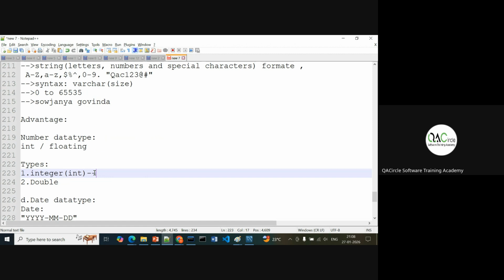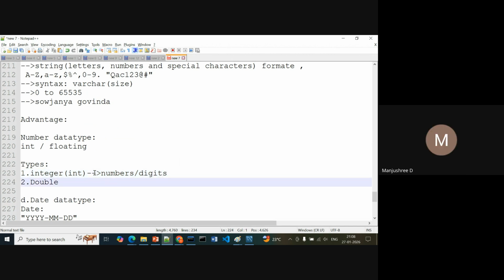Integer data type will always accept what values? Numbers or digits, 0 to 9. Numbers or digits, yes or no? Yes, ma'am. And the double data type will always accept decimal values, right? Correct?